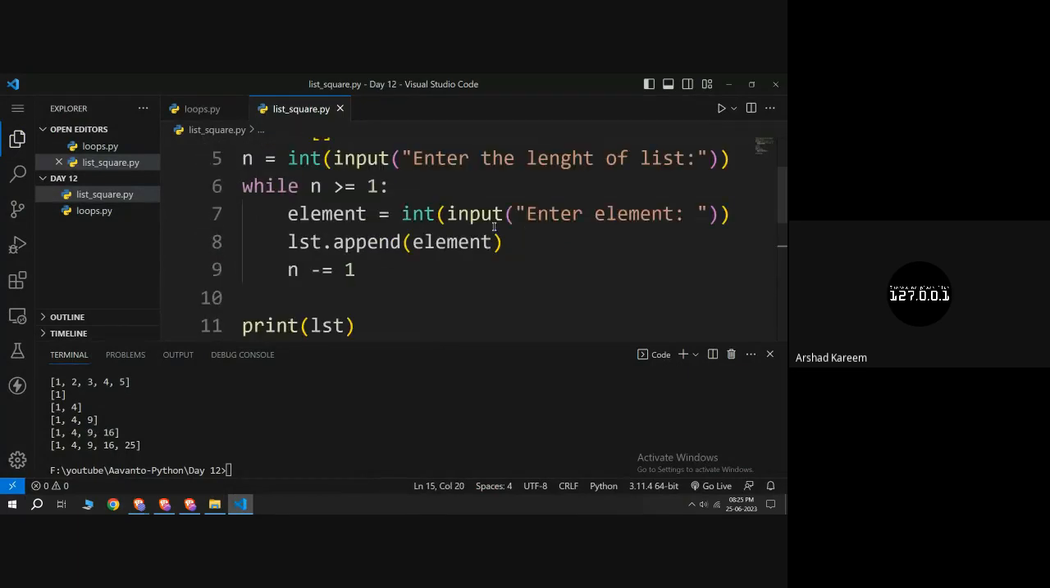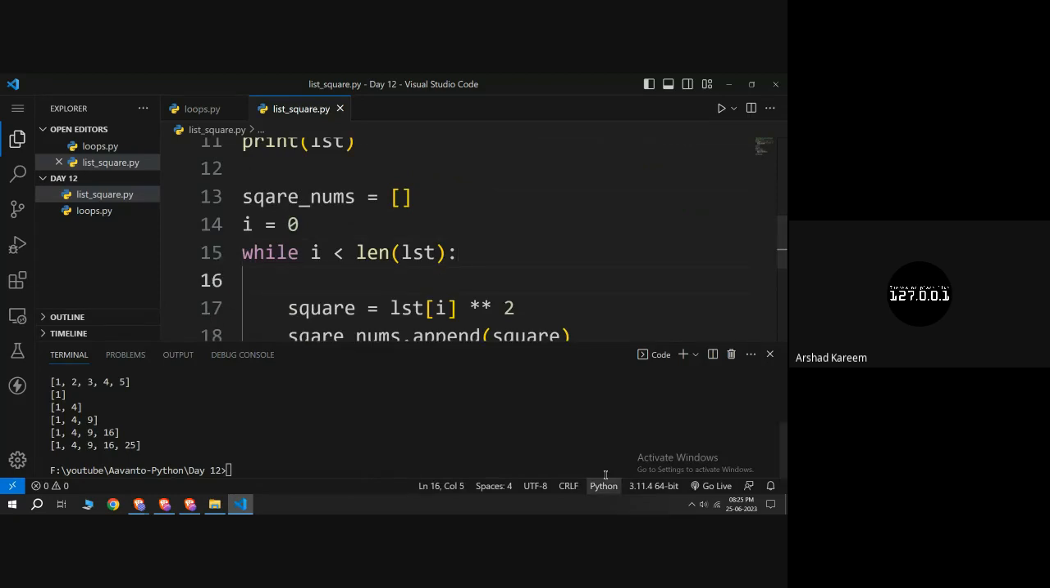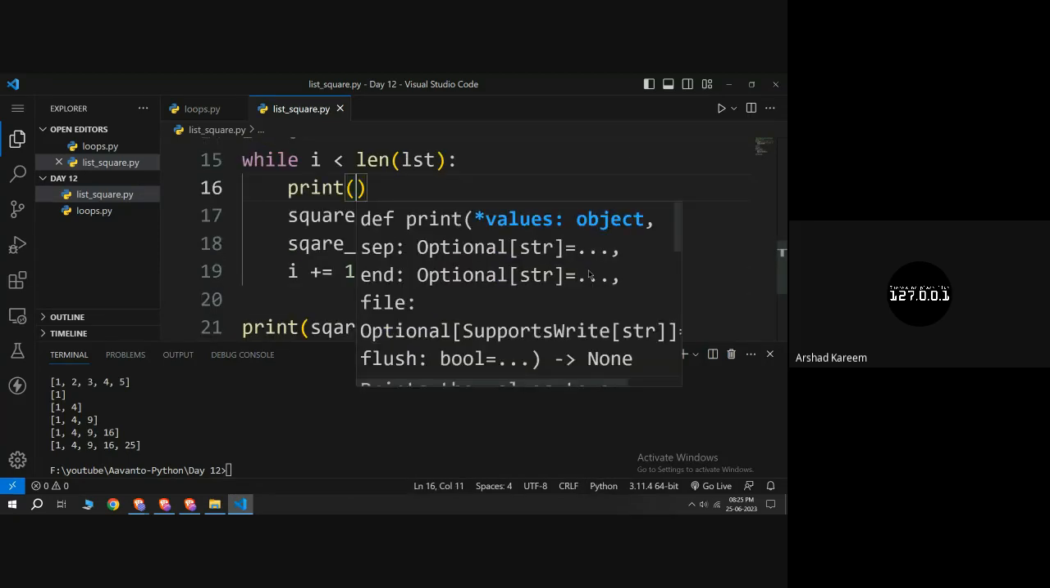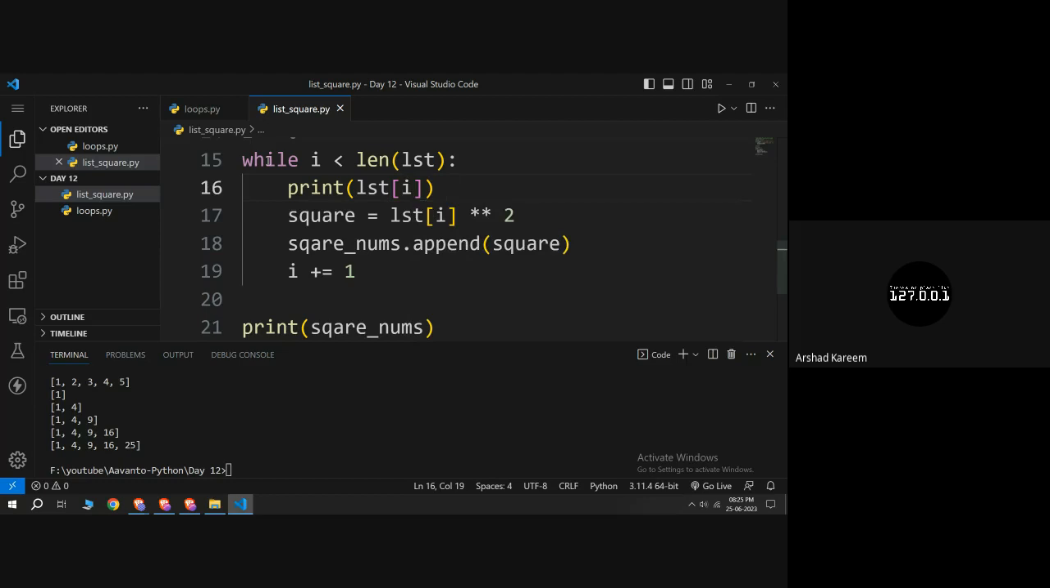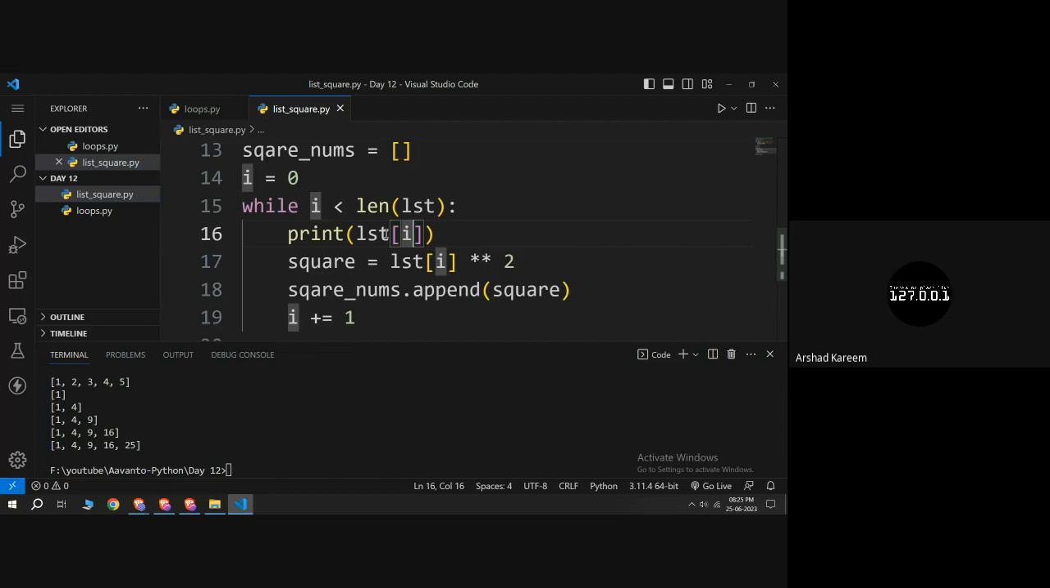So at each step, let me print the value of lst[i] also. If I say print lst[i], initially let us see what will happen. I am printing lst[i] here. Initially i is 0, next i is 1, next i is 2. So first the element which is stored at index number 0 will get printed. After that the element which is stored at index number 1 will get printed.